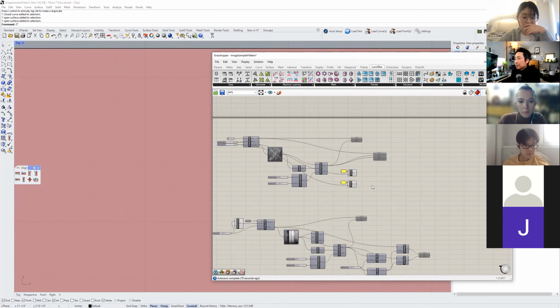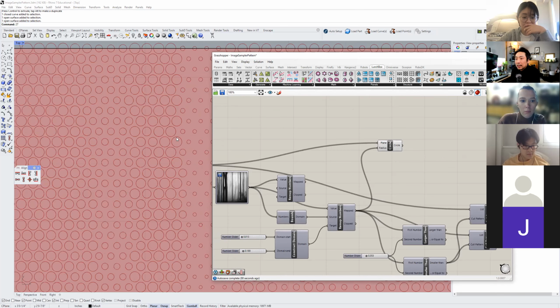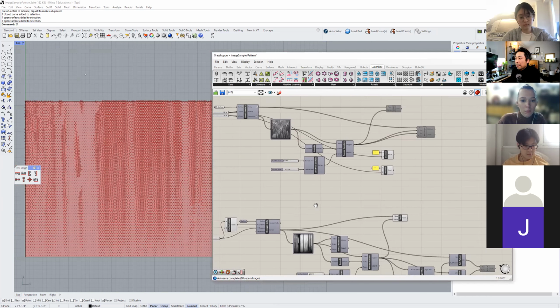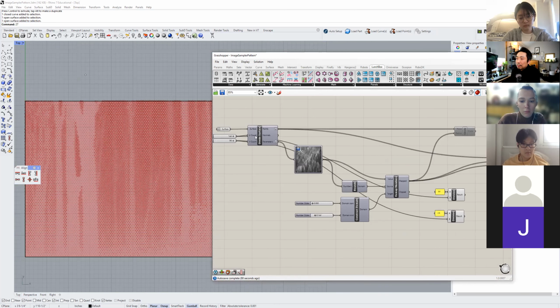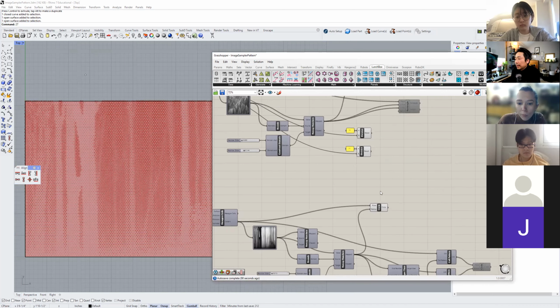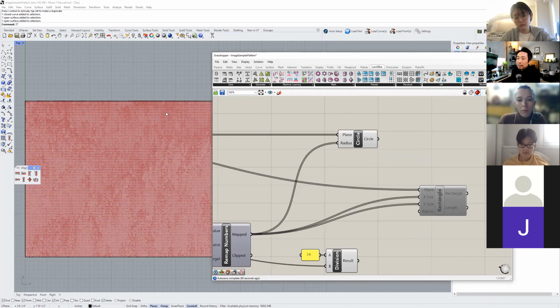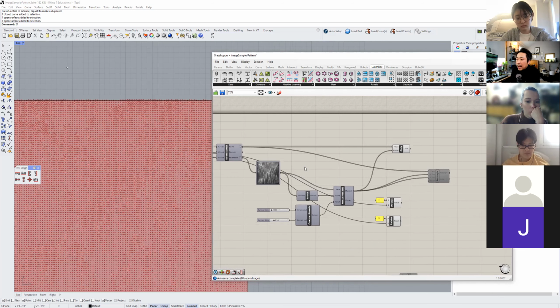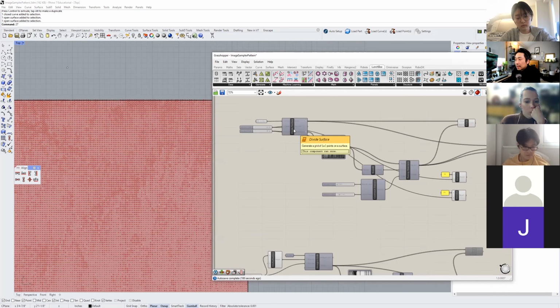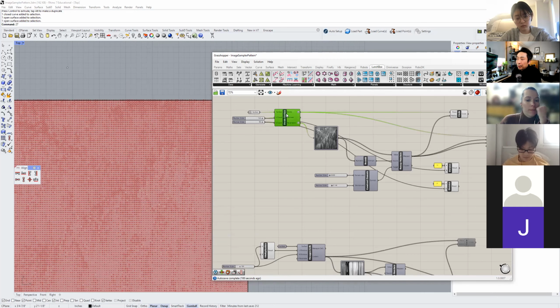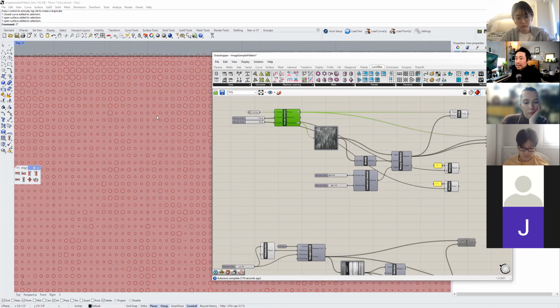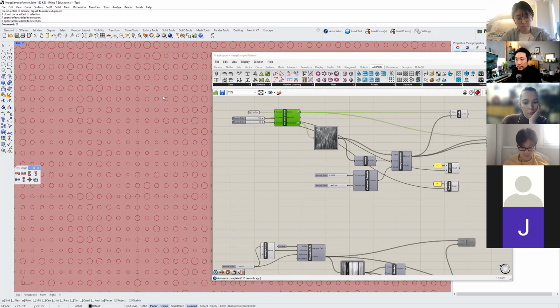Okay, so this is the first group. The second one is doing the same thing. The first group lays out the pattern in a rectangular grid. The second group lays out the pattern in a hexagonal grid, right? The only difference is this node right here. The first one uses a node called divide surface, which takes a surface and divides it up into smaller rectangles. So you can see that the circles line up with one another in a rectangular grid pattern.